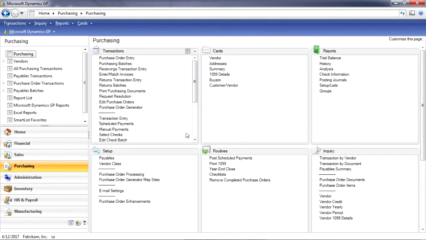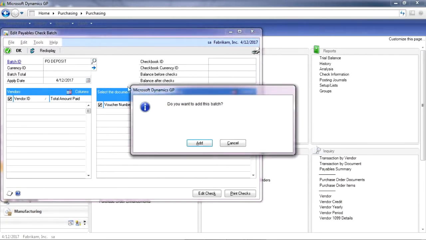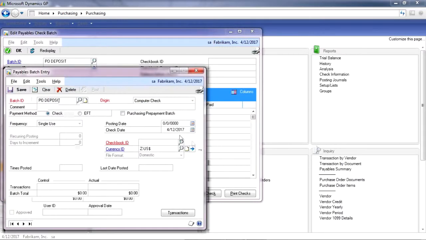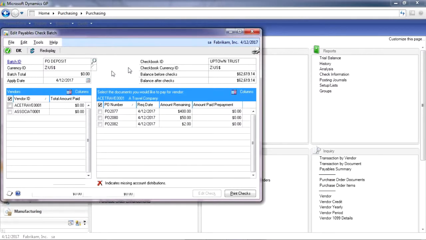Let's now go ahead and create a check for that payment. This is a screen which I like to use to create checks. So let's create a new batch here. Let's use this one, PO deposit. And when I create a new batch, I want to make sure that I select this option here, Purchasing Prepayment Batch. I'm going to look up a checkbook ID and save that batch. When I tab off that, it's going to show me all the vendors for whom I have prepayments scheduled. Let's select this one here, and you can see this is the prepayment that we just entered.